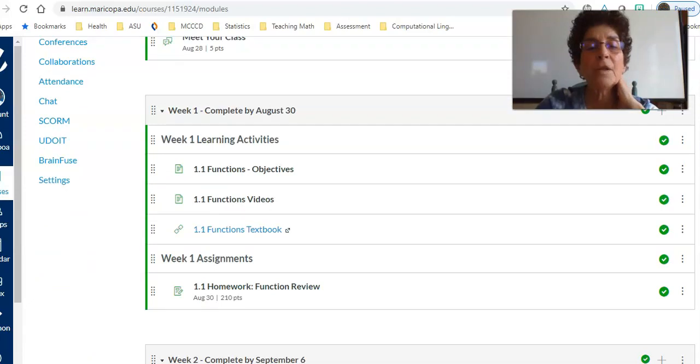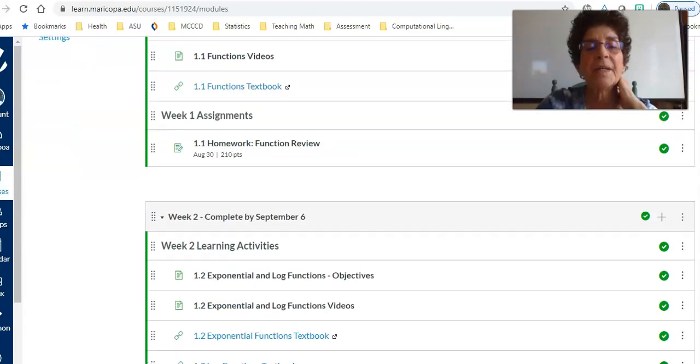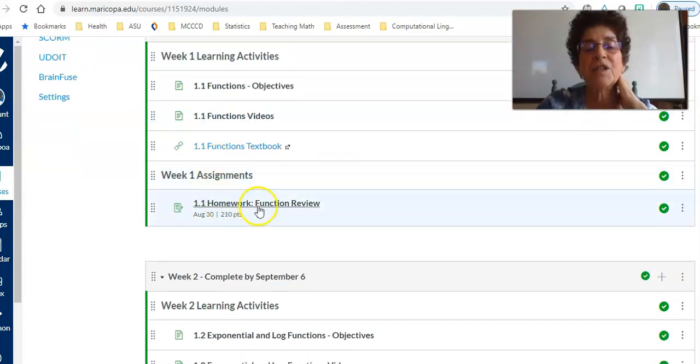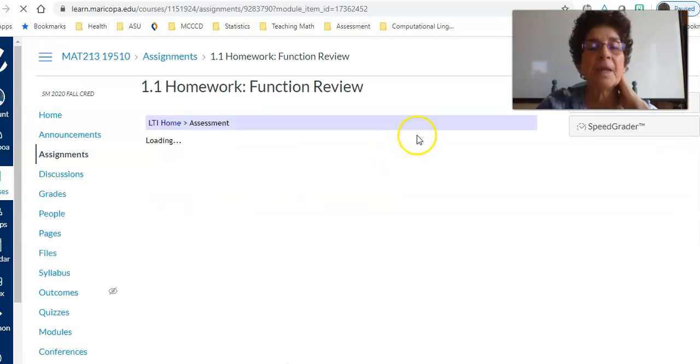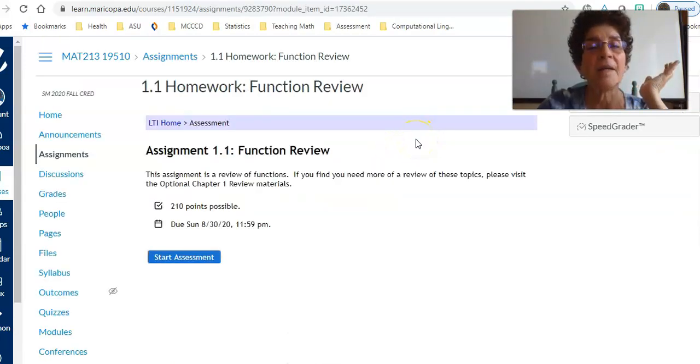Then after the learning activities section, there's an assignment section where you get to do homework in MOER. Let me just open that so you can see what that looks like. Okay, you don't need a login for MOER. You don't need to log into it separately. Everything is embedded right in Canvas. So you would just be able to start the assessment and go through the homework question by question.